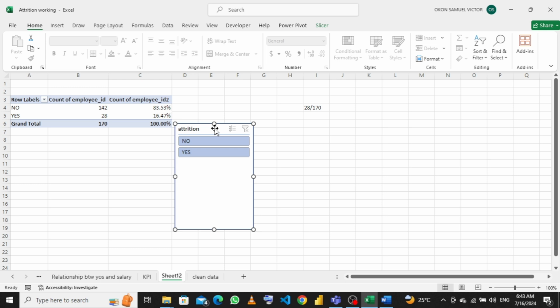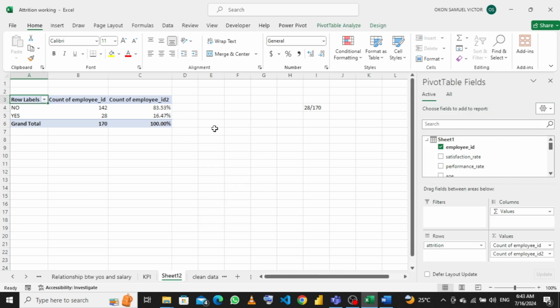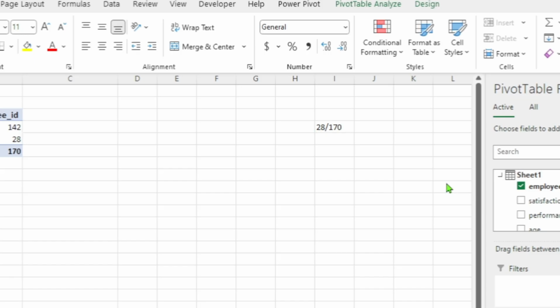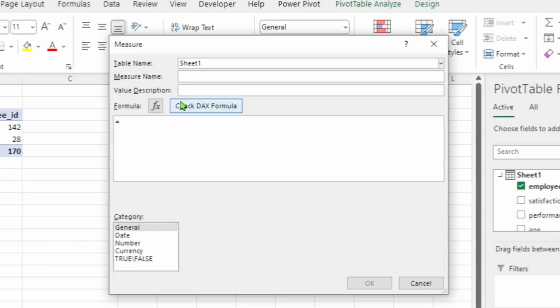Let me delete this. Before you delete that, please make sure you remove the slicer filter before you delete the slicer, please. If not, your value will be changed here. So let me drag this out. I don't need this. Now back to writing of DAX, right click here, then create a new measure. The first measure we are going to write is, we want to get the total employee. We say total employee. Remember, we have our total employee, but I want to start from the basics.